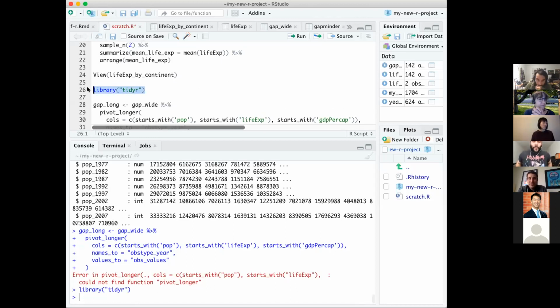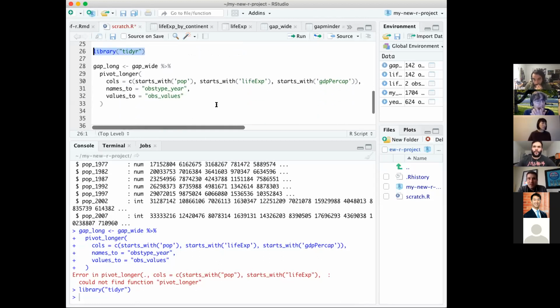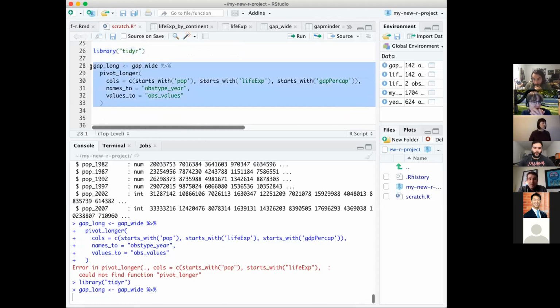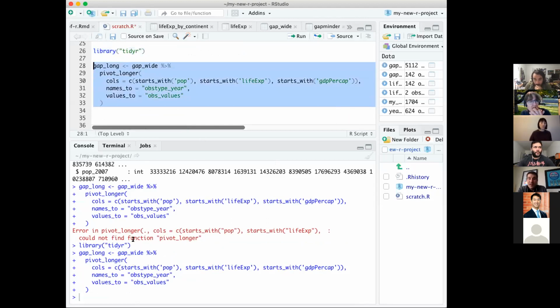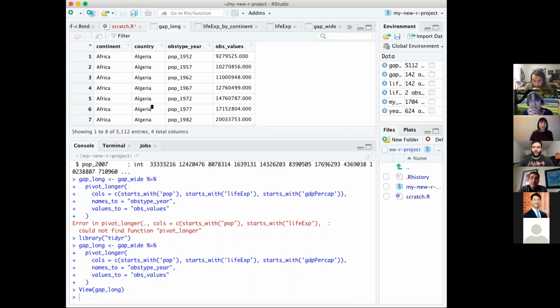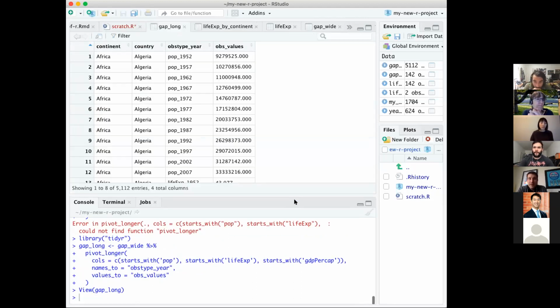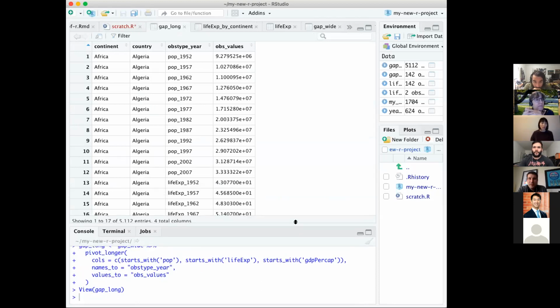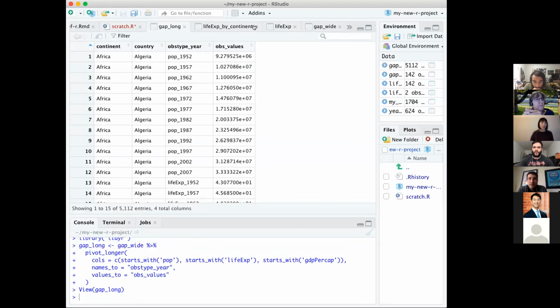So I'm going to highlight this and run this. It didn't complain, so we have our tidyr library. And so now this should run. We didn't get the error anymore, so it did find this library. And then let's take a peek at what this looks like now. We know that we can look at data frames using view. So we'll do gap long, and I'll run this. And then I'll show the difference between these two. So let me close these.